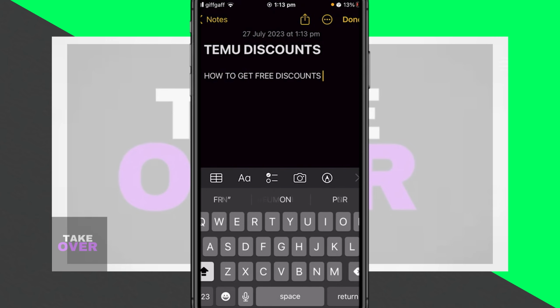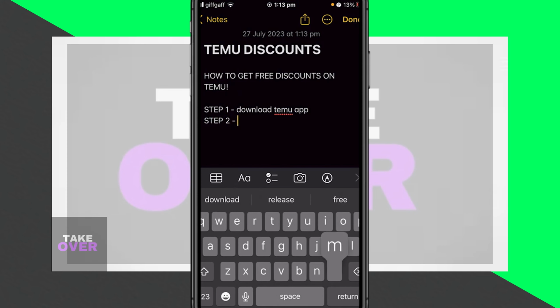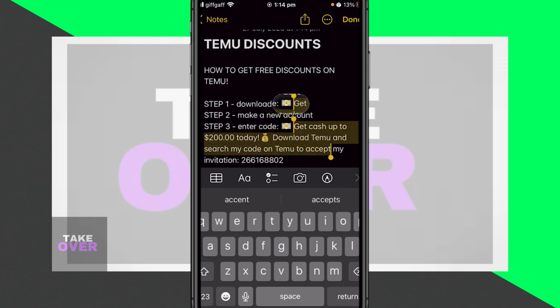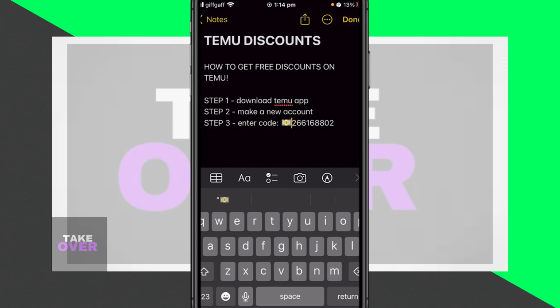Now, open your Notes app and create a step-by-step guide on how people can sign up using your code. Title it Temu Discounts and make it appealing. Steps include downloading the Temu app, creating a new account, and entering your referral code. Screenshot the guide and make it appealing.